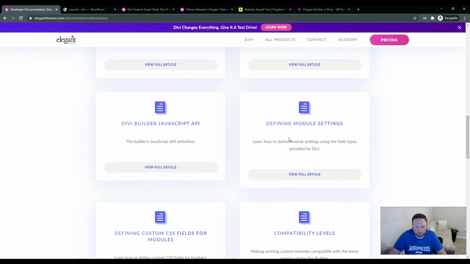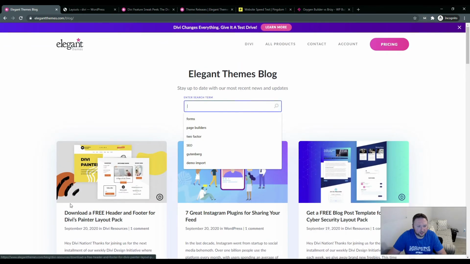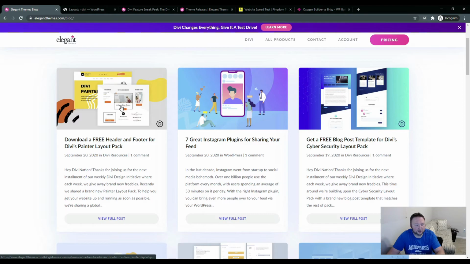And if we go to their blog, I believe their blog has a ton of... where is their blog? Where is it? Recent post. Their blog has a ton. So yeah, here's some headers and footers. Here's a header and footer pack that they just put out.